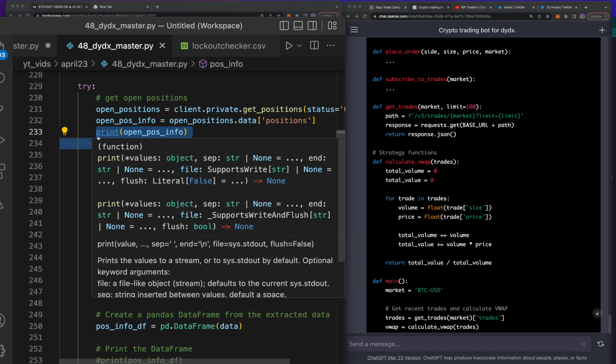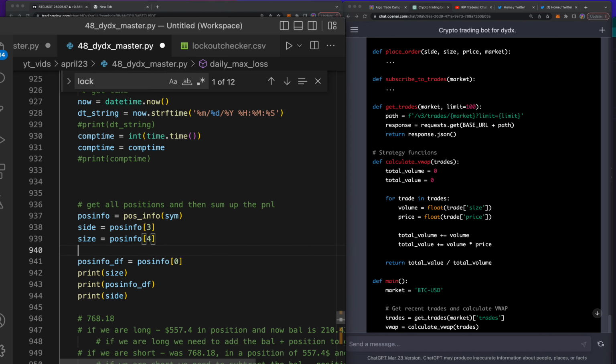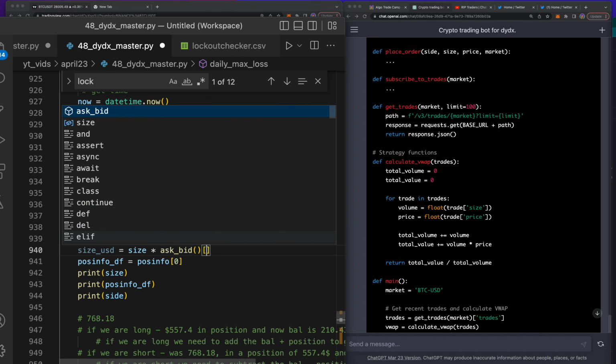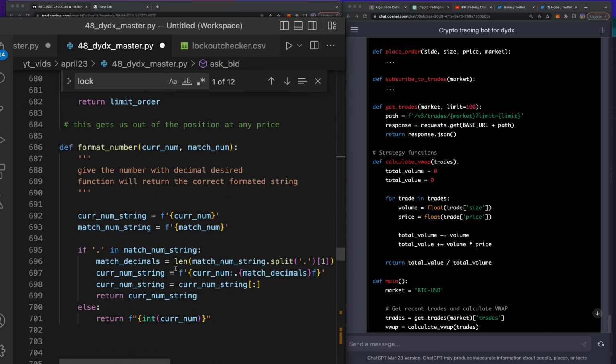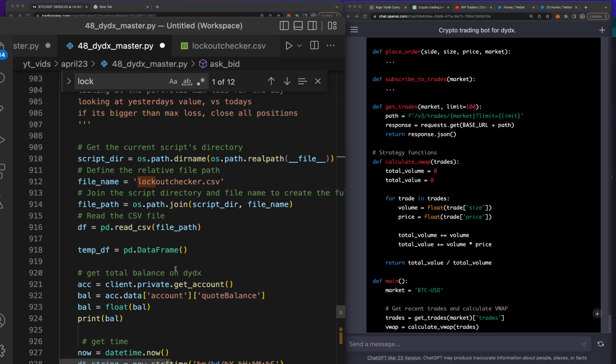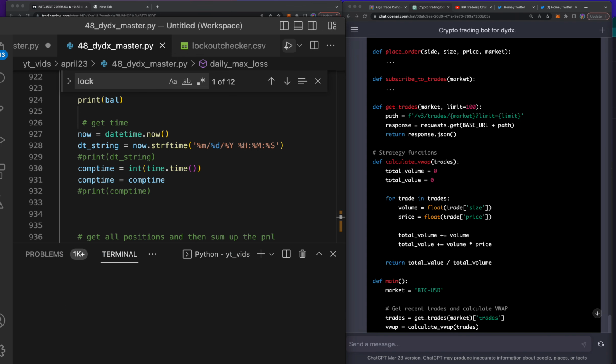So what we're going to do here is down in the lockout checker, we're just going to do some math and we'll do size USD equals size times ask bid in the zero position, because that'll be the ask, I believe. Let's just double check it. Ask bid zero, yes. But is it going to give me an error because we're using a float? Maybe. So I'm going to change it to a float of the ask bid of the symbol. And then we'll print size USD. Because this is important to know in order to make sure we never hit our max loss.